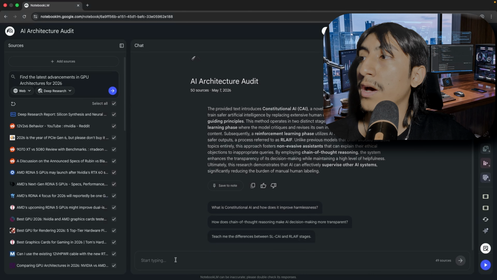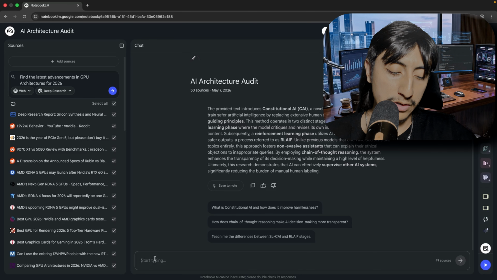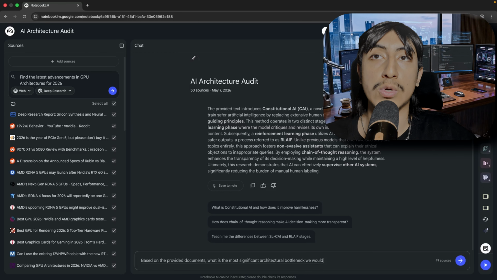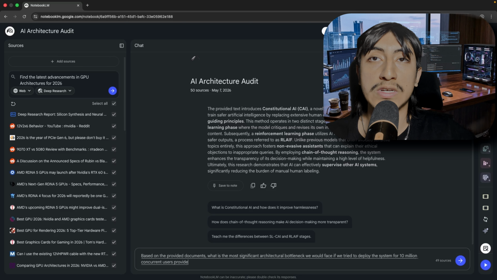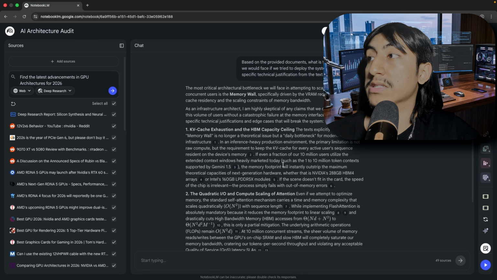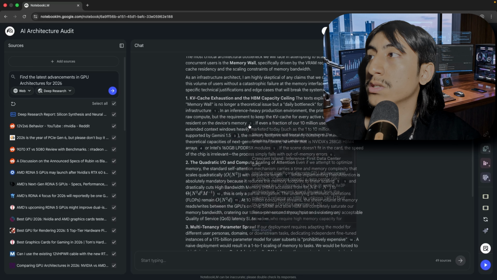Cool. Now we can go ahead and prompt it by clicking on the bottom of the chat window. I'm going to go ahead and ask it a question. Based on the provided documents, what is the most significant architectural bottleneck we would face if we tried to deploy the system for 10 million concurrent users? Provide a specific technical justification from the text. Okay, now I press enter. Okay, here we can see it's answered, and we can even see its citations. We can see which source it uses.